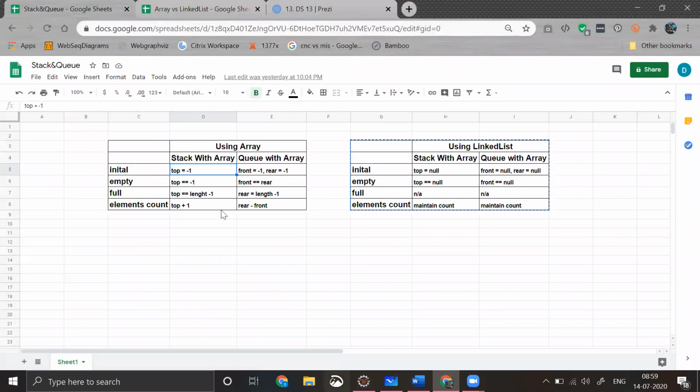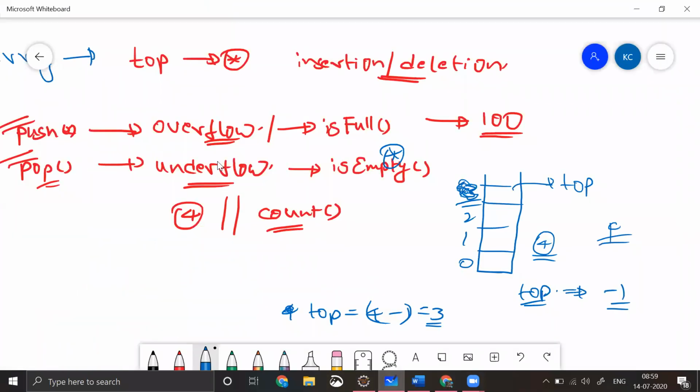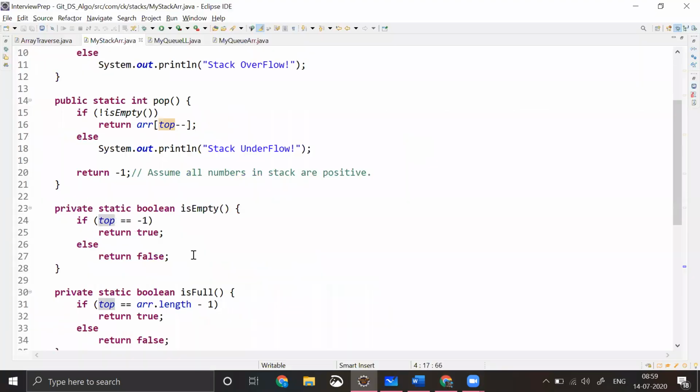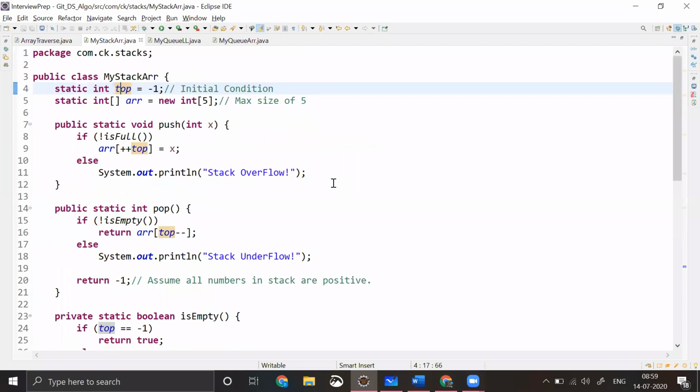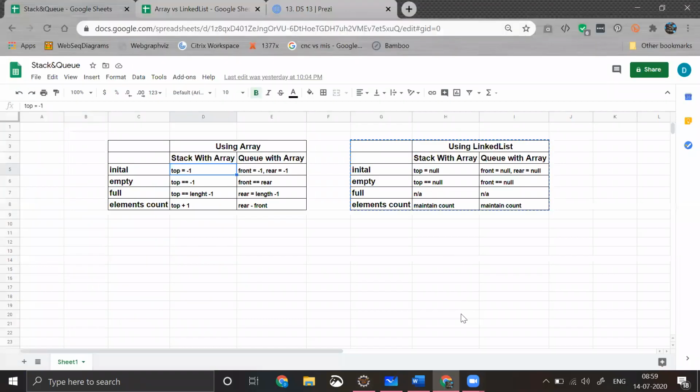What are the methods that I initially discussed? Push, pop, is full, is empty, count. You can maintain a count. That's what I told you. You can take that as homework. You need to write a method called count or get count, and you need to maintain a variable called count, and you need to give me the length of that array. That's it, right?